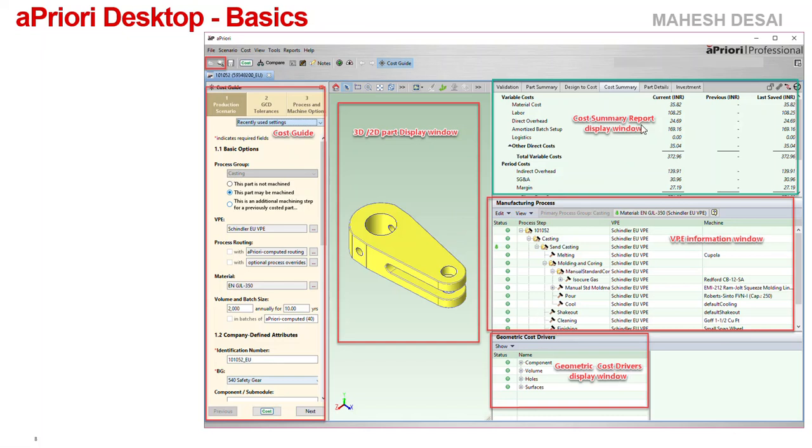In this tab, like cost summary, report, display tab, we have a total of 6 tabs here. In this window we get part summary, design to cost summary, part details, and investment. I'll be covering more detail about this in a later part.